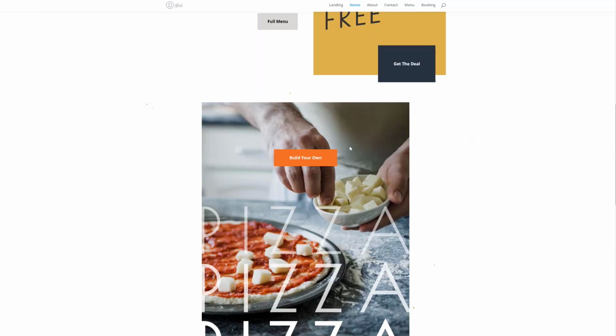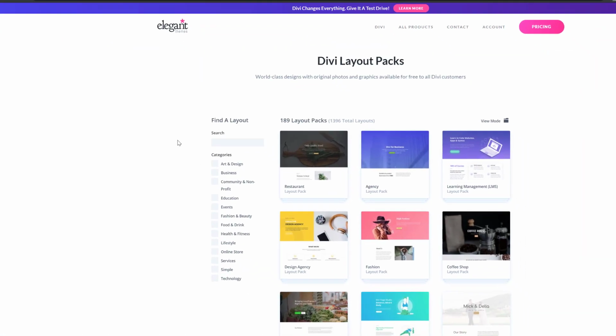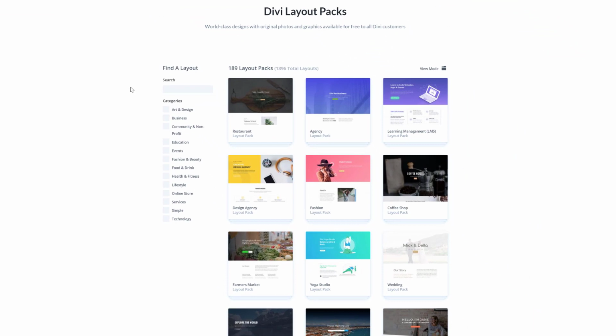So if you want to lay your hands on this beautiful layout pack, you can go to elegantthemes.com/layouts. And over here you can find all of the different layout packs that come with Divi for free. So you're free to combine different layouts from different layout packs to create your website, or you can scroll down until you come across the Pizzeria layout pack.